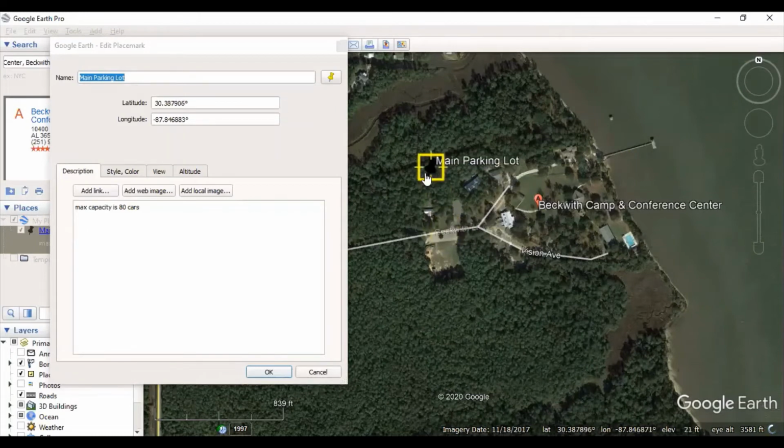And you can see when I move this, it changes the latitude and longitude, which are our coordinates, which, if we uploaded this information to the GPS, would actually allow us to walk directly to that point. So I'm going to move it back. But that's a great tool. So let's click OK.